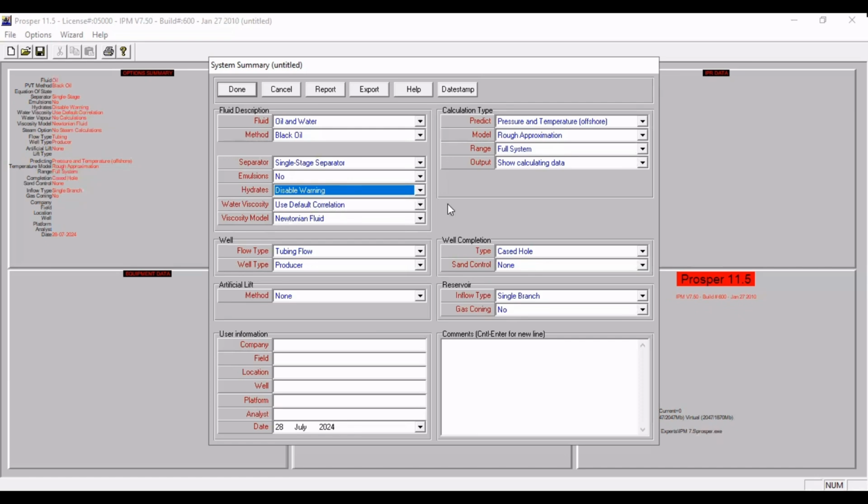For the water viscosity, I have left it as the default correlation, and the viscosity model will be Newtonian fluid, and the flow type of the well will be tubing flow. The production is through the tubing, so I selected tubing flow. It may be annular flow or tubing plus annular flow. It depends on the type of production going on in our well, and the well type should be the producer well, so I selected it as the producer.